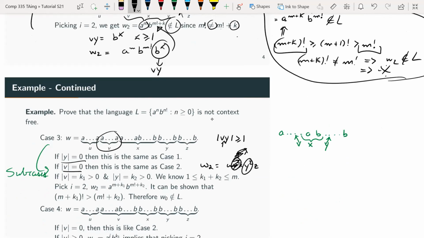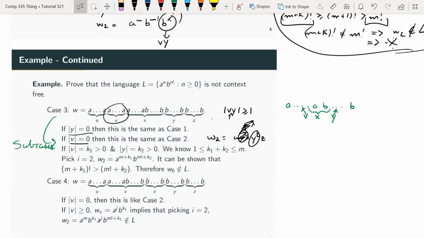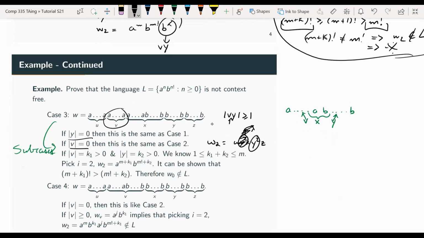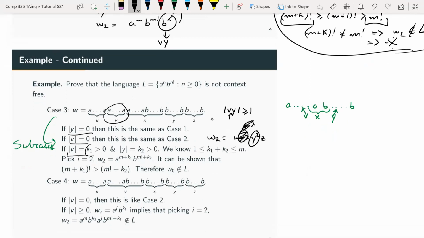Okay, so now the actual interesting case that we care about is the one where both v and y aren't empty. In other words, the length of v, let's call it k1, is strictly greater than 0, and the length of y, let's call it k2, is strictly greater than 0. So we know that their sum is at least 1 and at most m. So now, let's say we pump up.